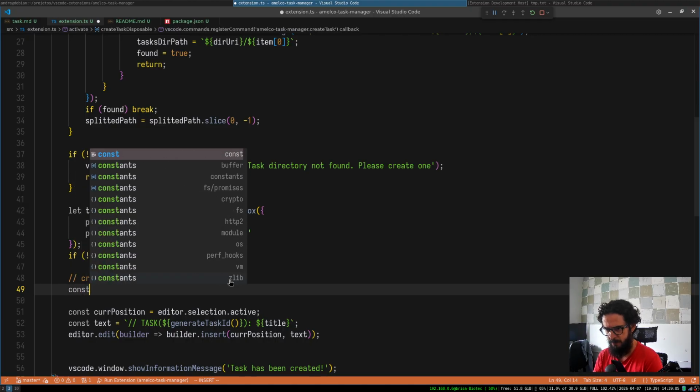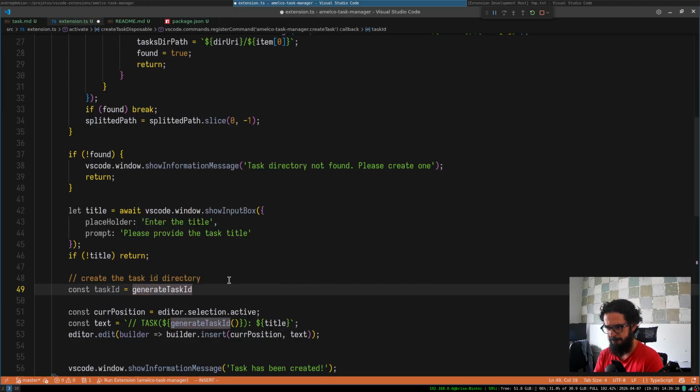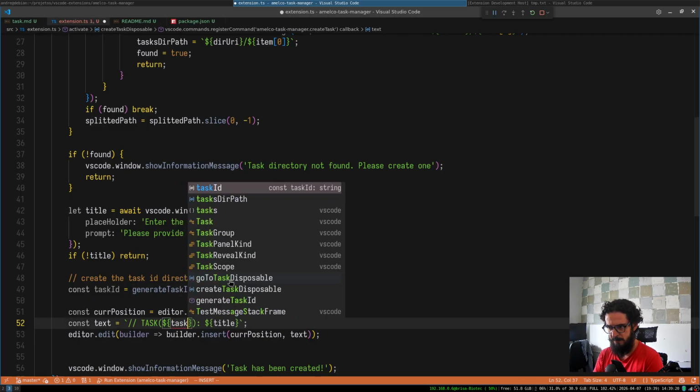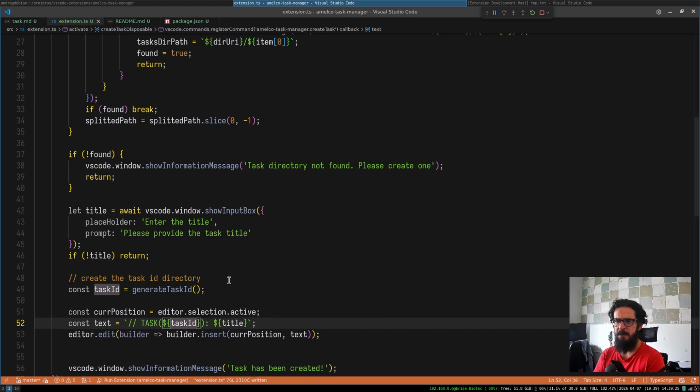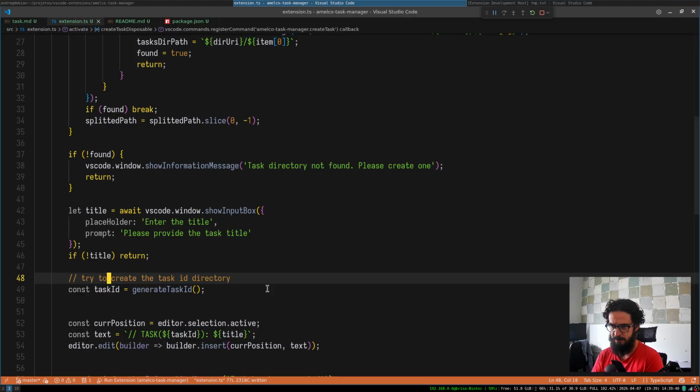So I will have the task ID is generate task ID, and here is task ID. Task ID, like that. And we have title and we have task ID. Yes. Okay. Here is try. I can try to create the task ID directory, right?